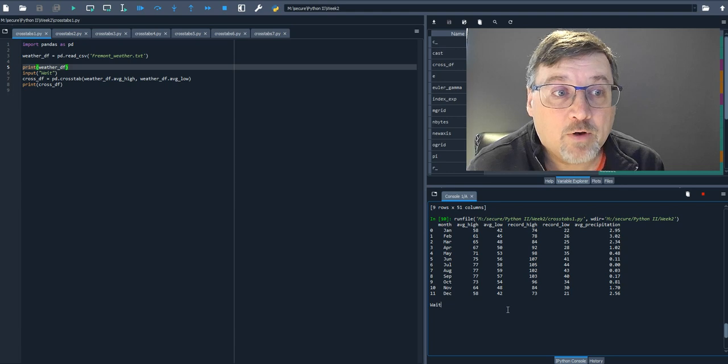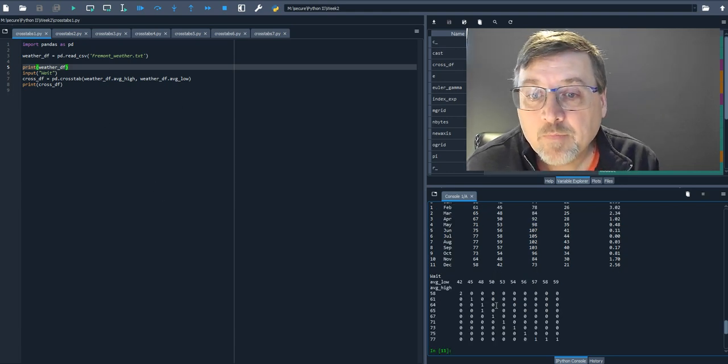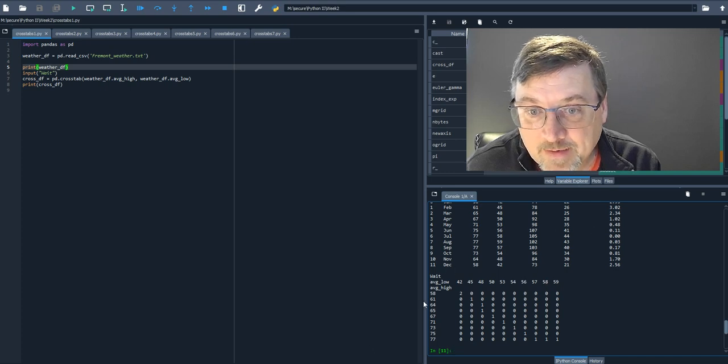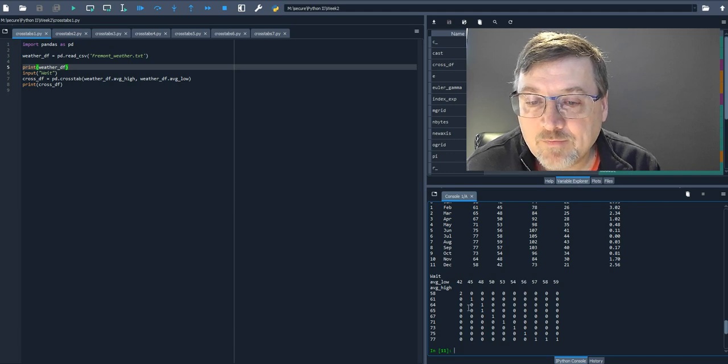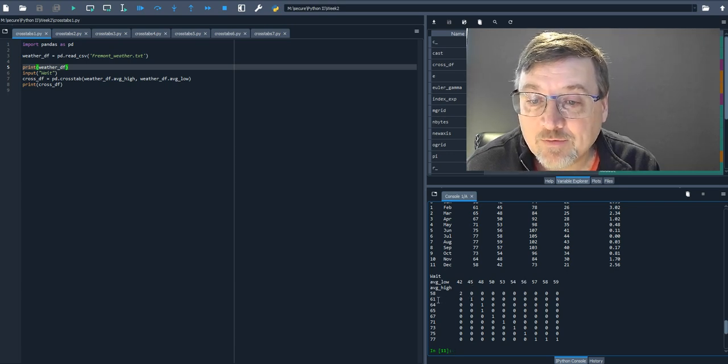Do the crosstab. We're going to do the crosstab between average high and average low. And sure enough, this is what we get. These numbers in here are the values from inside the data frame. This is the average highs, and these are the average lows. And these numbers in here are the counts of the number of times where the average low was 42 and the average high was 58. There were two of those. There was one instance where the average low was 45 and the average high was 61.